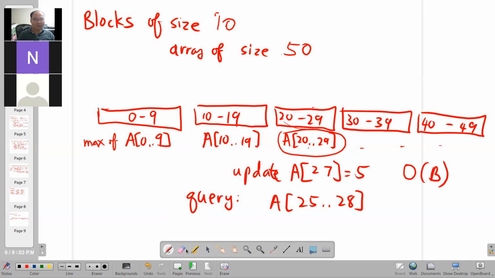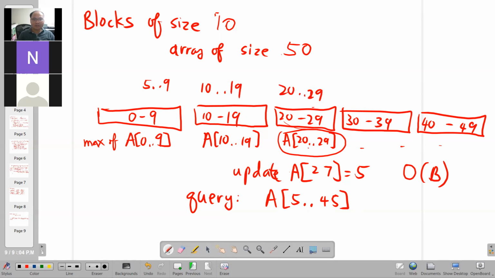Okay, so what's the magic? Why do I do any of this pre-computation? What if I want to compute the maximum of A from 5 to 45? Now this is where things get more interesting. I realize that A[5..45] can be split into 5..9, 10..19, 20..29, 30..39, and then 40..45.